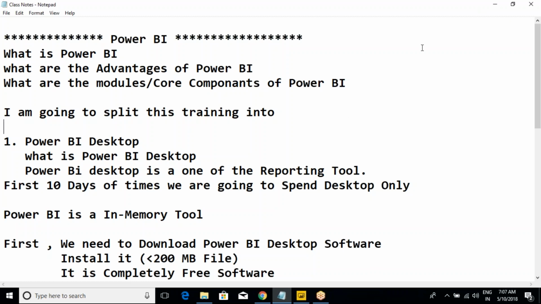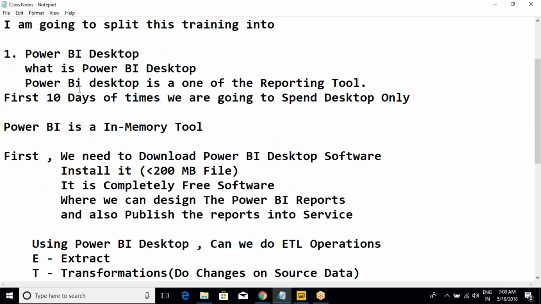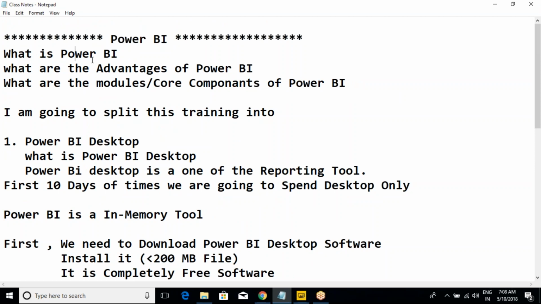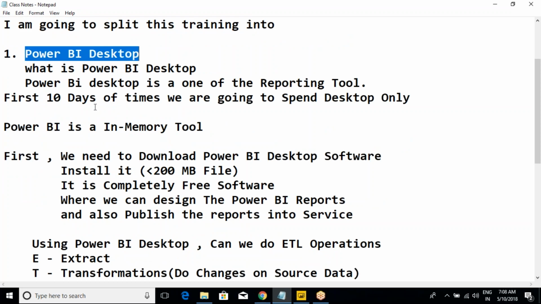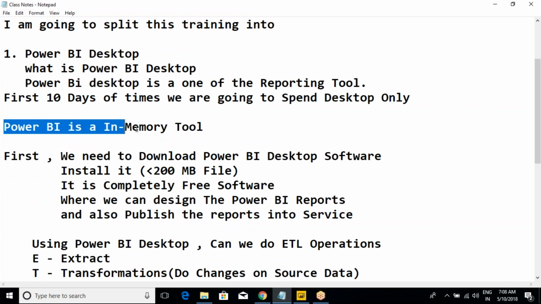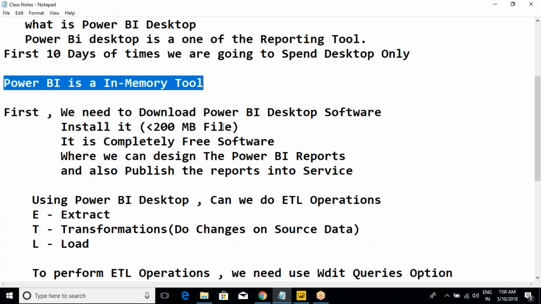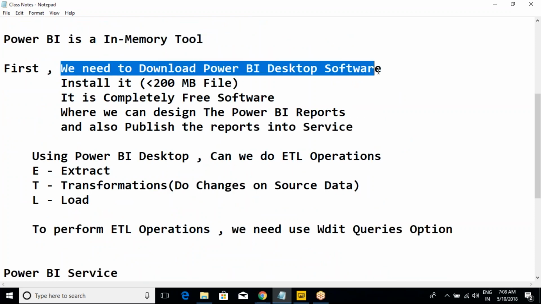So, today is the second day of the Power BI new batch, and yesterday we started with the simple introduction, correct? We understood at a high level what Power BI is and what Power BI Desktop is, and that it is a kind of in-memory tool. Then we understood how to install Power BI Desktop.